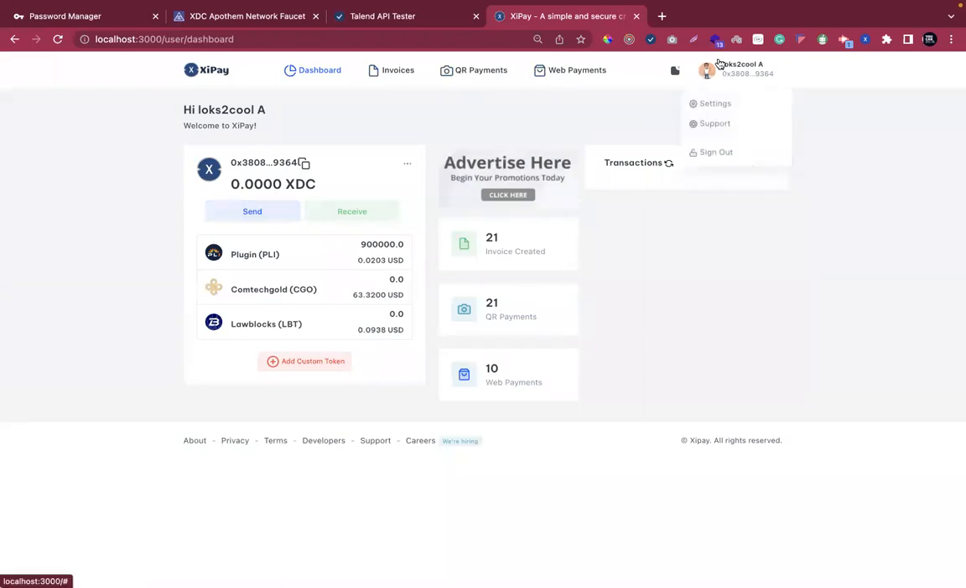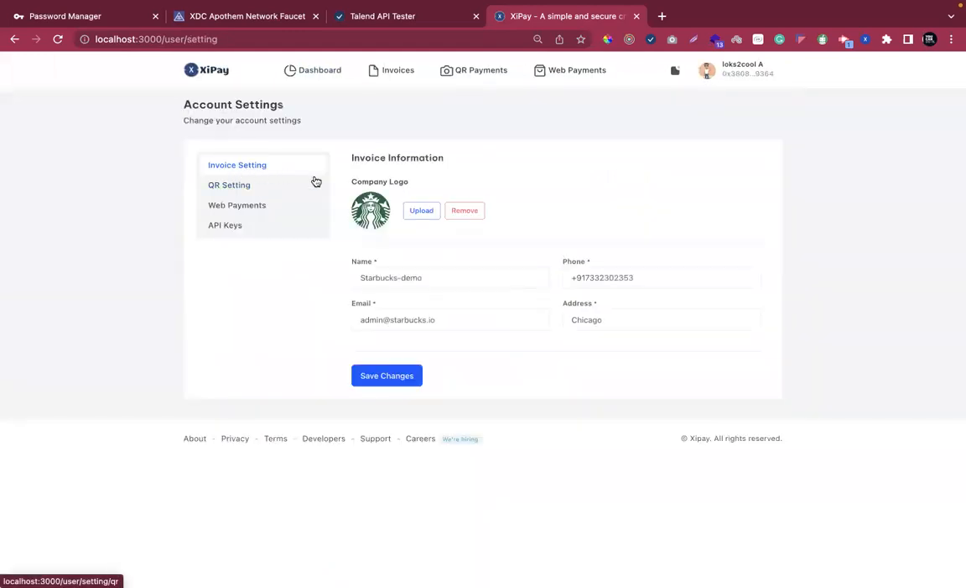Okay, as a user, all they have to do is first go to settings and enable the invoice setting, QR setting, web payment, and even the API key. So what is the idea of these specific features? We are not stopping at just creating the wallet. We are also enabling merchants, retailers, or any individuals to communicate with their customers and get crypto peer-to-peer transactions done very easily.